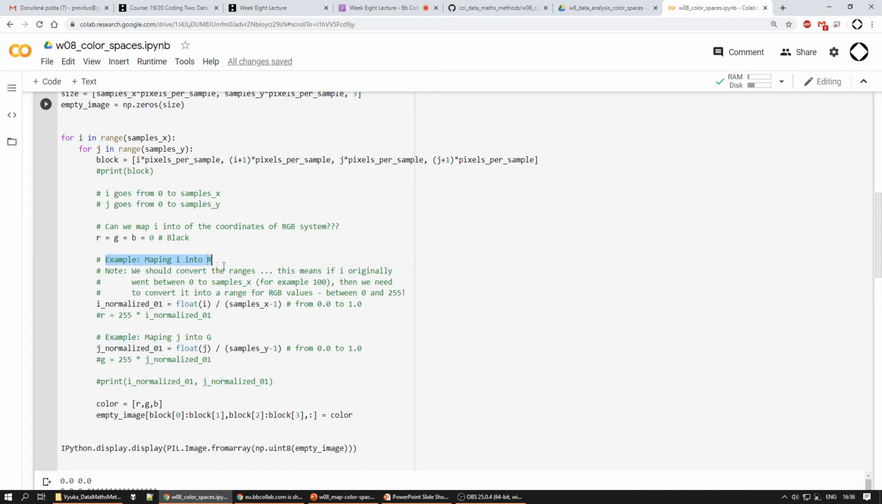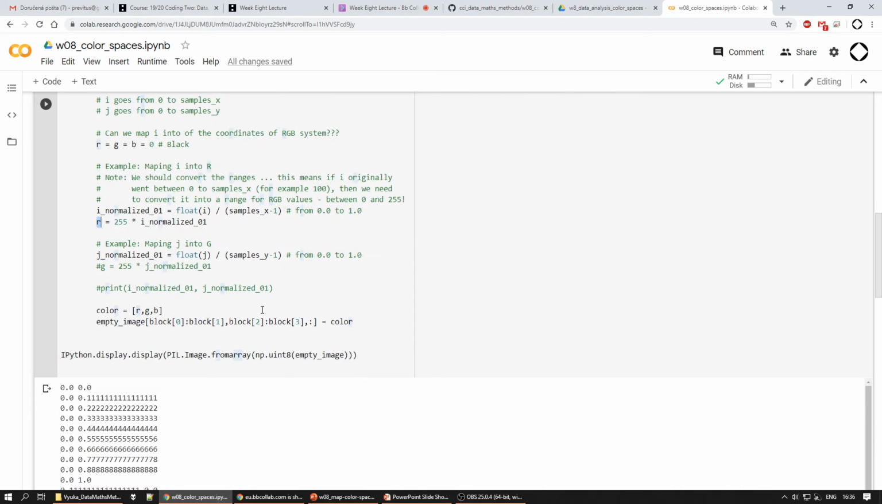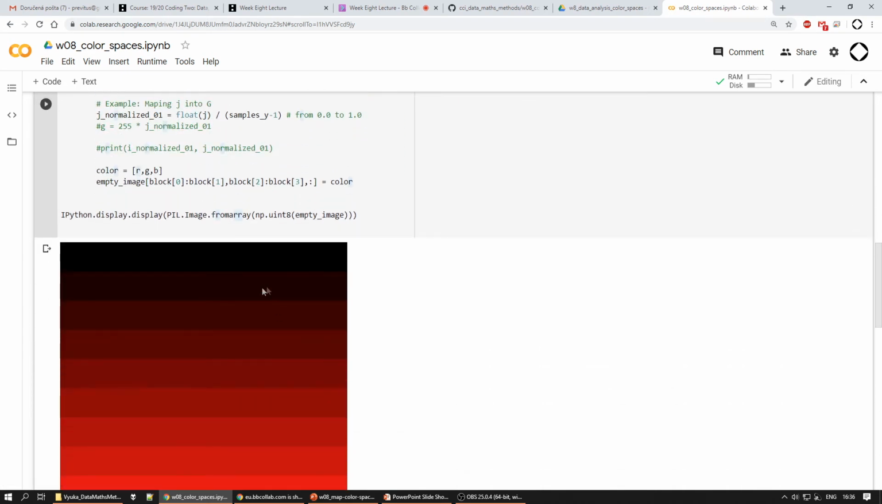So in this example, we will be mapping the number which goes from 0 to 1 into the red channel. We can imagine that this is a number going from 0 to 1, which is multiplied by 255, which means that the red value will go from 0 to 255. And then we will assign it back to the image, and let's see what that will create.